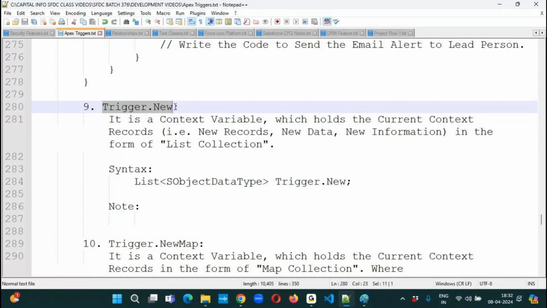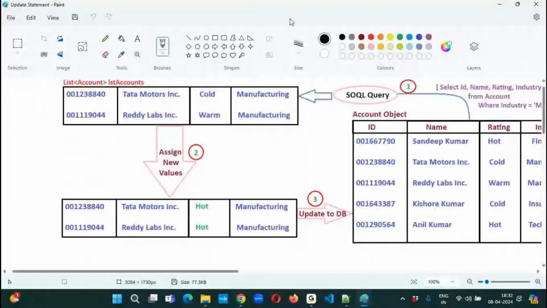Trigger.new will be available in what DML operations? Whenever we are inserting new records, everything will be new. There is no concept of old, so it is always new data. Second, whenever we are updating records, what records are you updating? New data. In the update operation also we have Trigger.new.